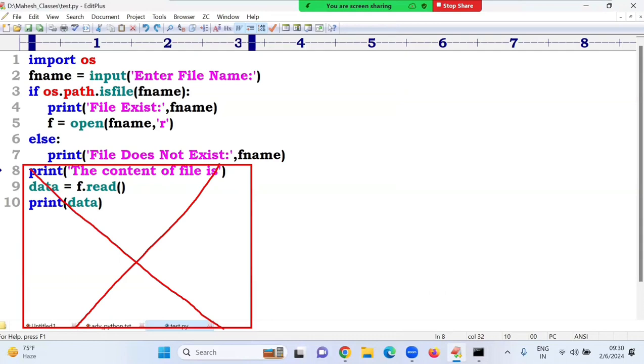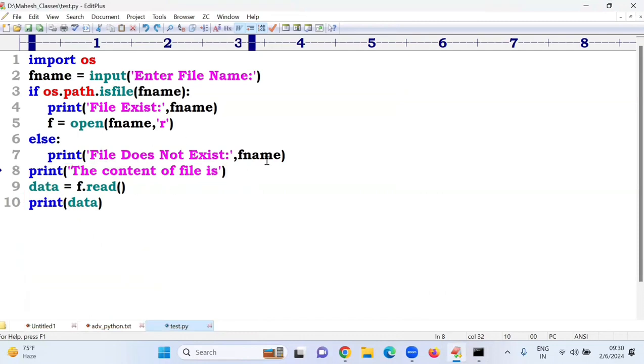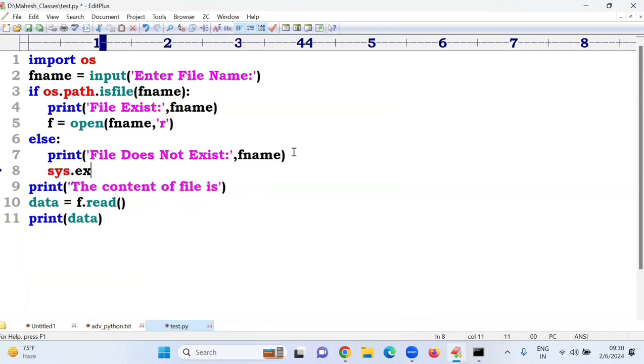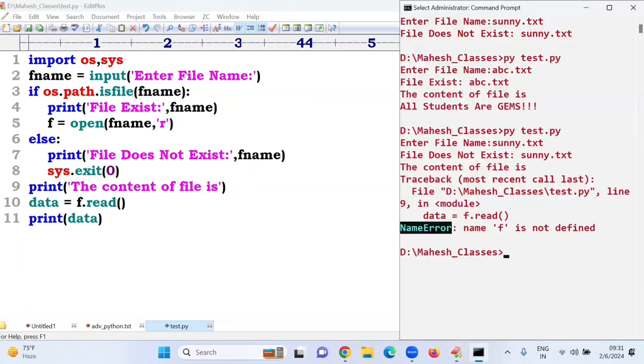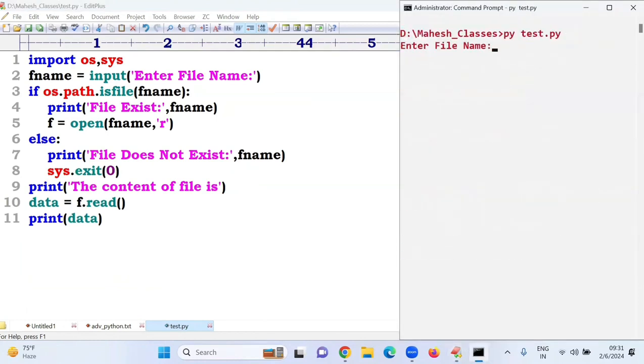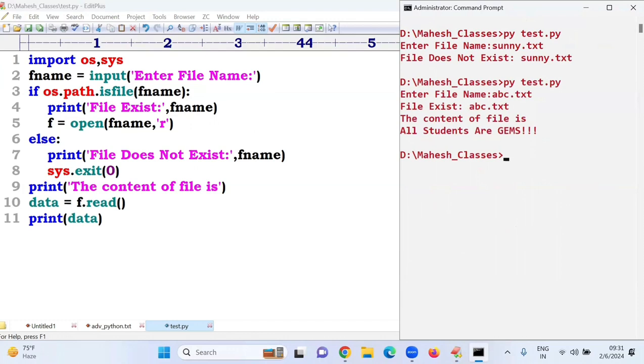Somewhere else I explained one method, exit command. If block is executed, then execute remaining program. Once else block is executed, I don't want to run rest of the program. That's why I want to use sys dot exit of 0, import that sys. Whenever else block comes, automatically, now file name Sunny does not exist. If the file name ABC is available there, because once cursor comes to the else block, line number 8, automatically system will be shut down. Remaining part not executed there.